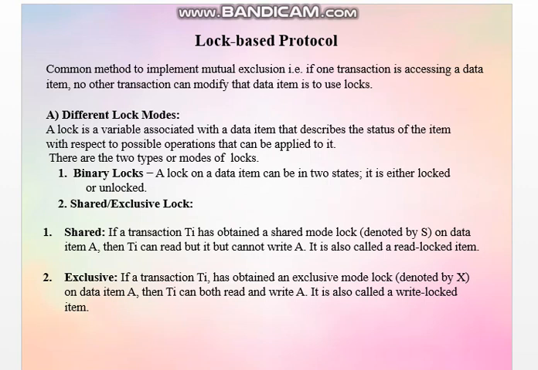What is lock-based protocol? It is a common method to implement mutual exclusion. We know that whenever transactions are running simultaneously, they are running in the context area of the main memory. If one transaction is running, and at the same time another transaction comes and requires the same data item which the earlier transaction is executing, there may be a possible situation where one data item is getting modified by two different transactions. So that's why we implement a method which is called the lock-based method.